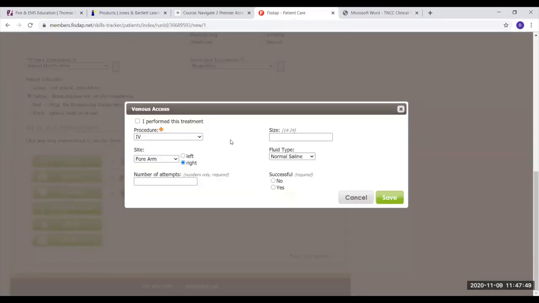Next is your venous access, central line, IV, IO, etc. Your size, location where you started the IV, and type of fluids you gave. It's important you document how many attempts and whether or not you were successful.